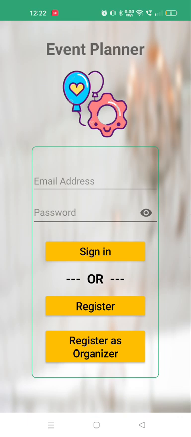I also showed you the admin functionality. So this is all about the application. Okay, thank you.